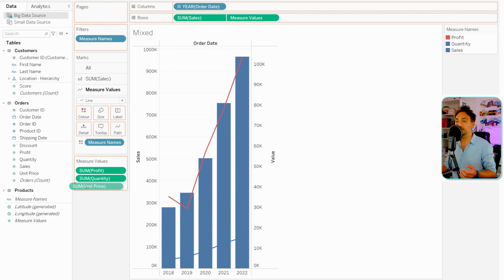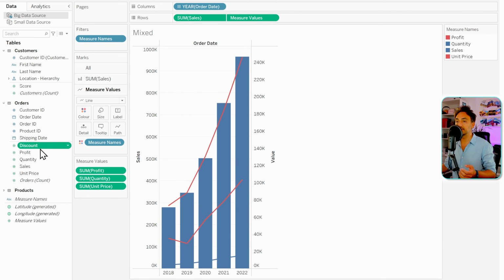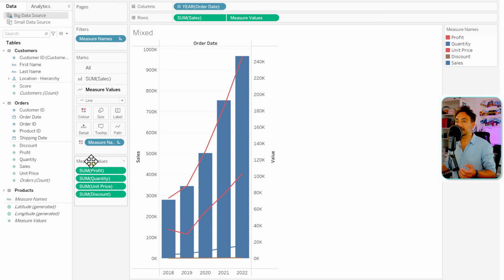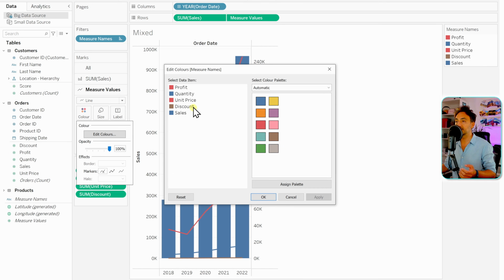So let's take the unit price and add it over here. We can add a discount, but now let's just change the colors in order to make it more clear. So now I am at the tab of the measure values. Click on the colors, edit colors, and now the quantity, I'm gonna give it green. Unit price, let's give it gray, discounts, this color, and that's all.